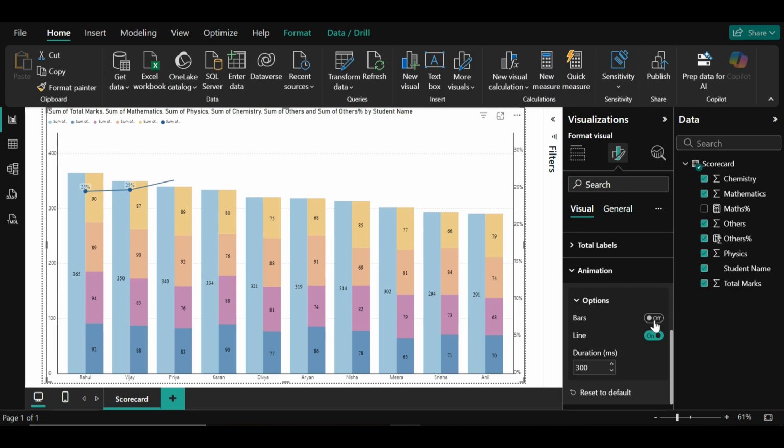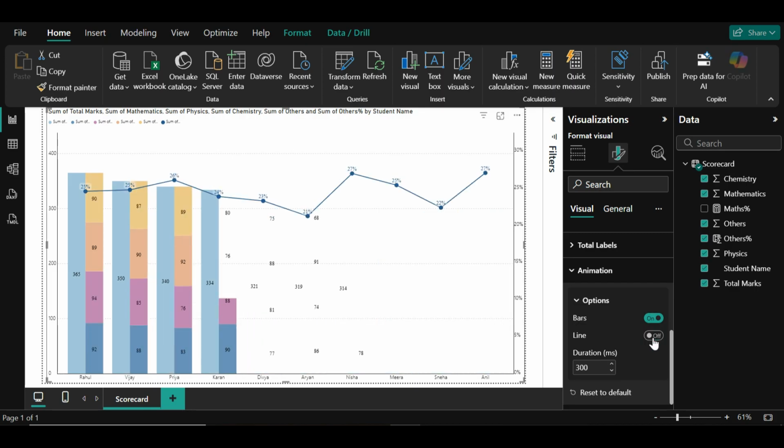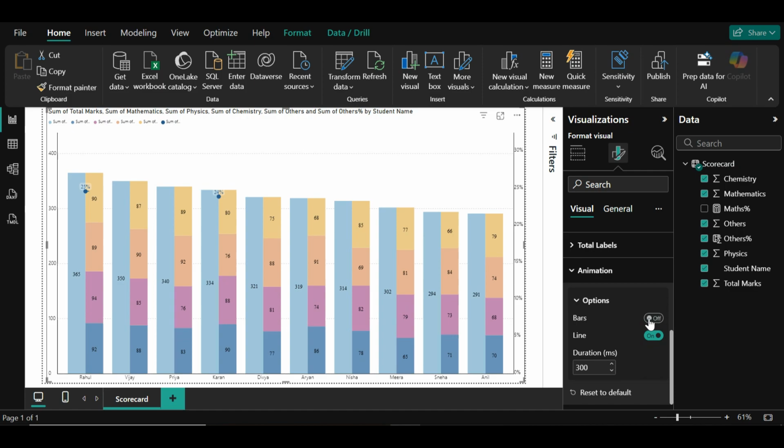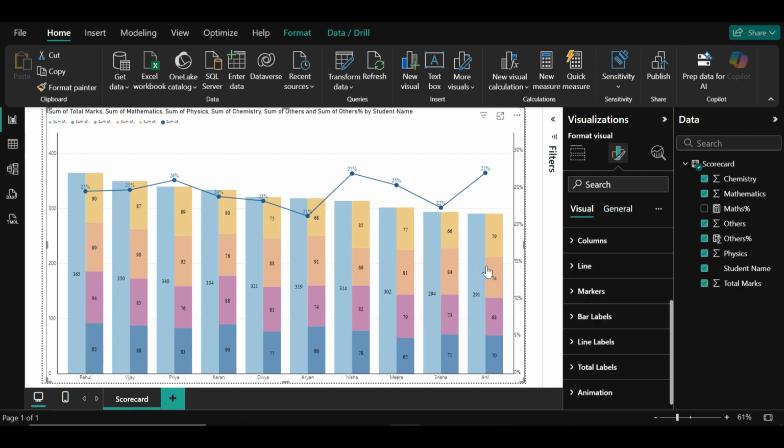For example, I'm going to switch it for bars, and once that is done, only your line is getting affected by the animation and vice versa. I prefer the animation to be present in the lines. It makes it look cool. So I'm switching it off for the bars. Rest all is very similar to what you would see in any other bar chart or stacked column chart.